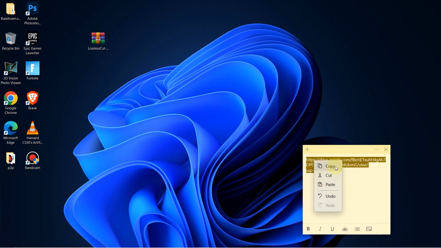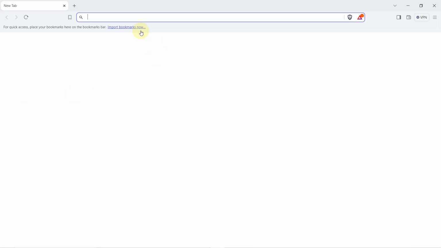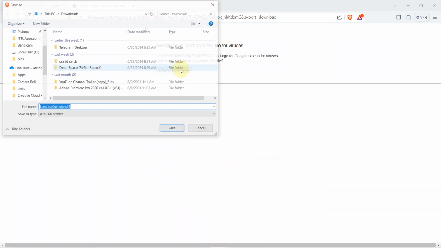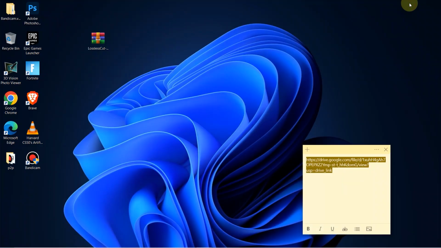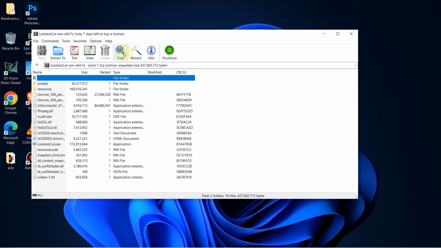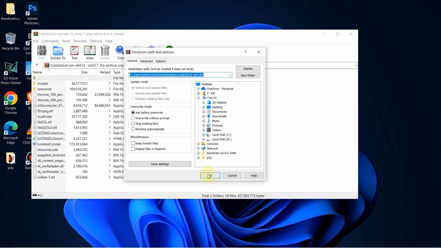I've already downloaded it, but you can easily get it using the link in the description below. From the link, you'll download a zipped file of LosslessCut. You'll need WinRAR or 7-zip to unzip it to your desired destination. As for me, I'm going to extract it to my desktop. To download WinRAR or 7-zip to unzip the file, I've also left their respective links down below. The extraction process won't take long.